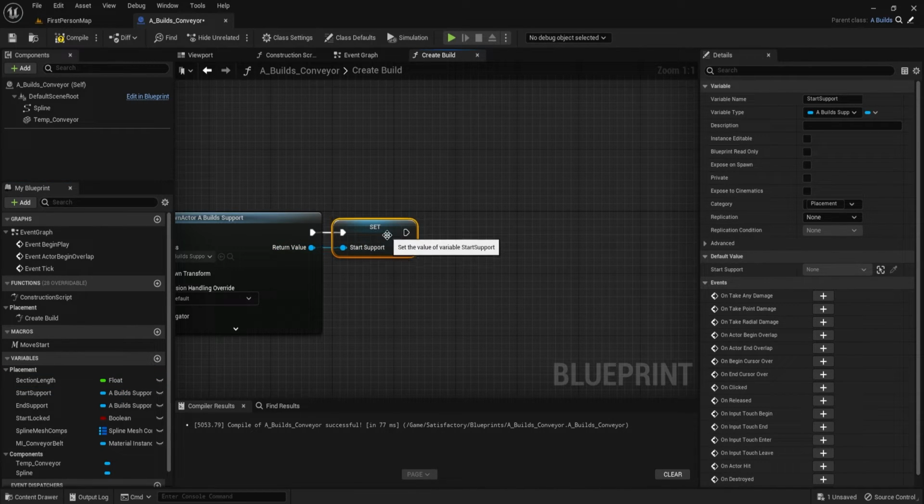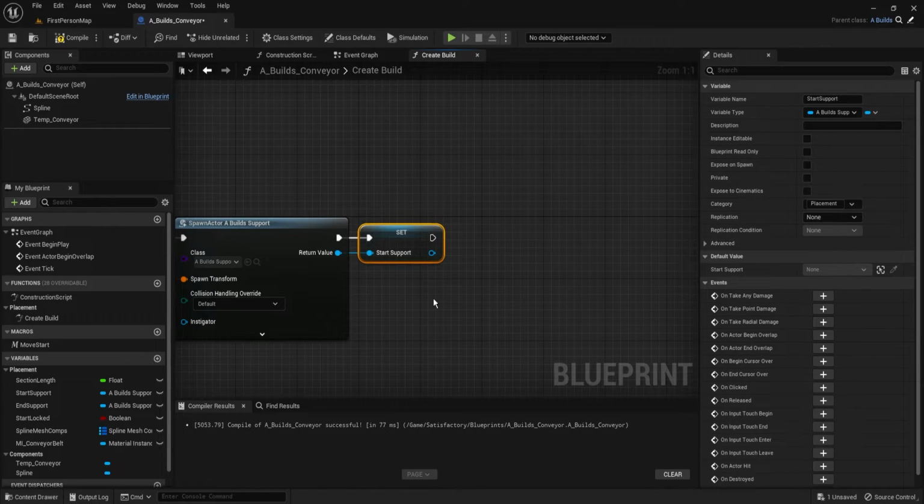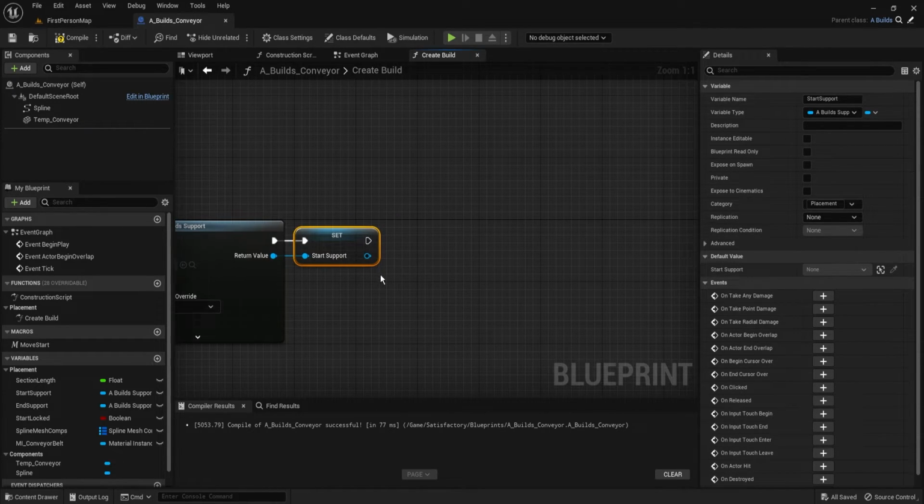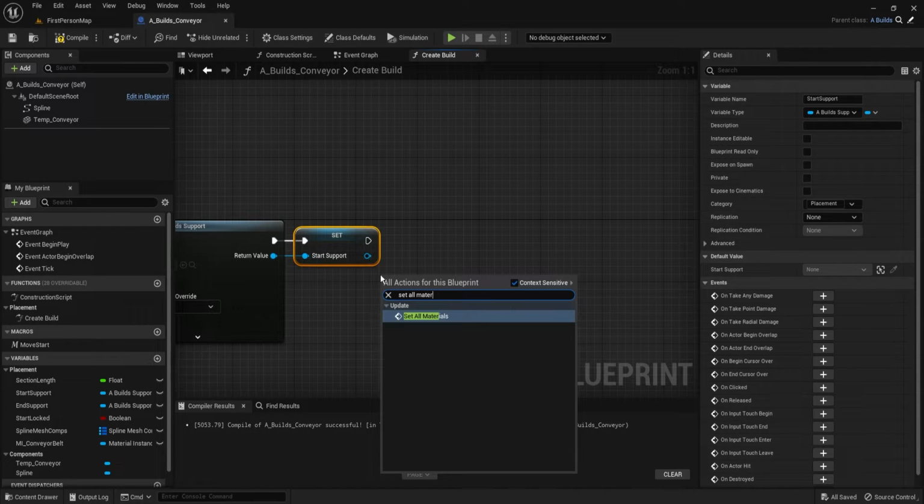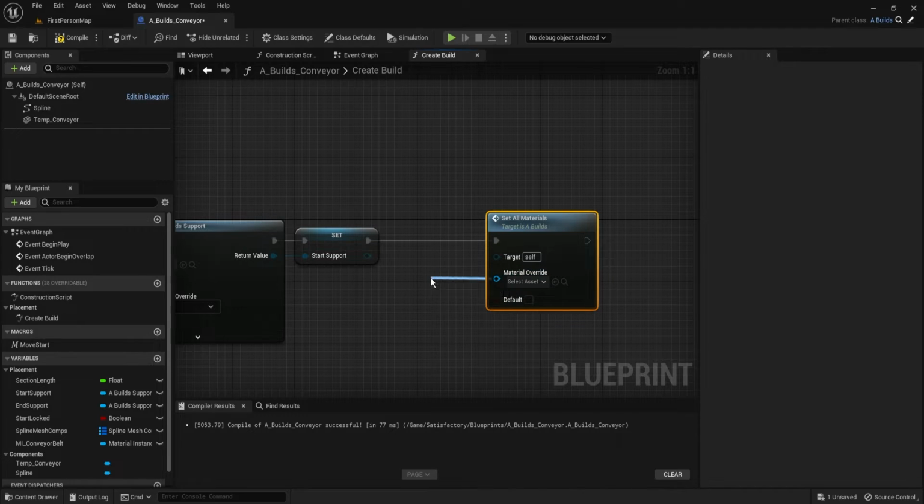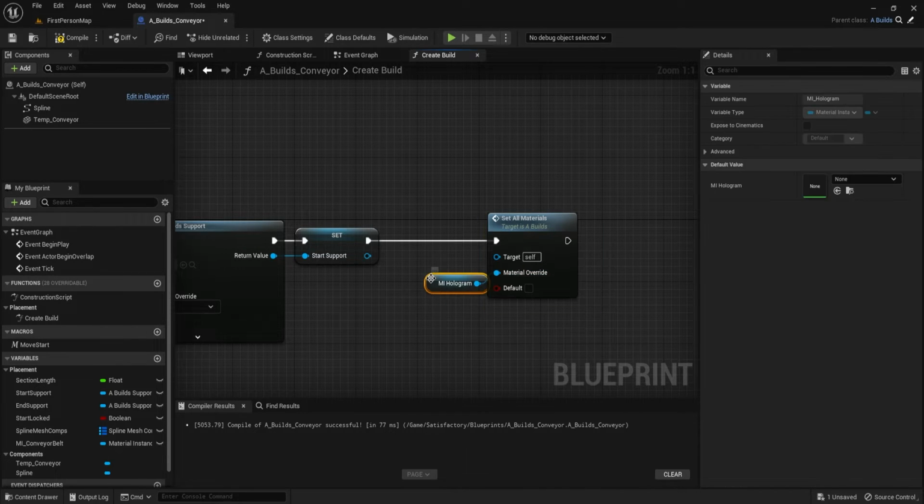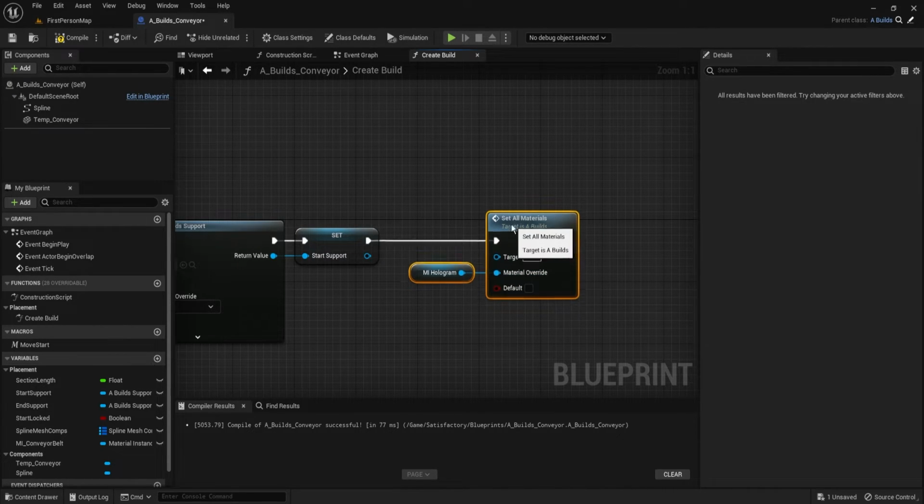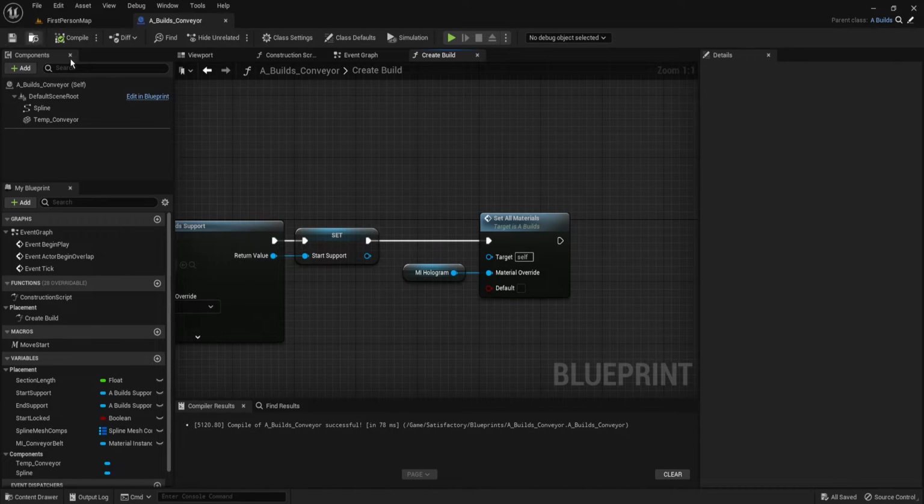What this is for is so that when we start placing our conveyor belt, it actually has a support like we made in the last part that is set up for it. We then want to set all materials for this, and we want to set them all to our MI hologram, which we made in our parent class. So that's all we have to do for the create build.